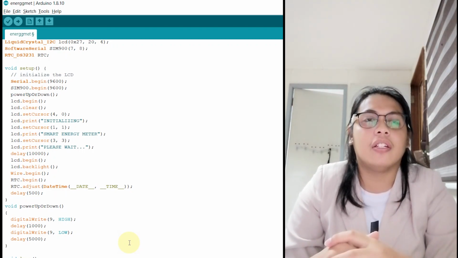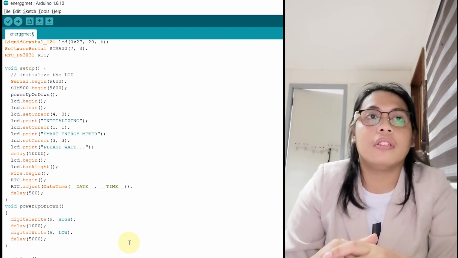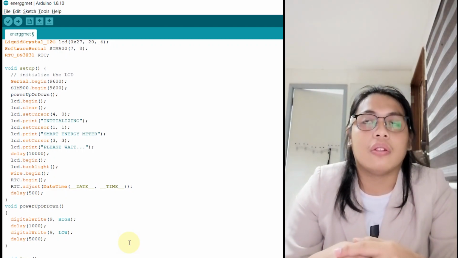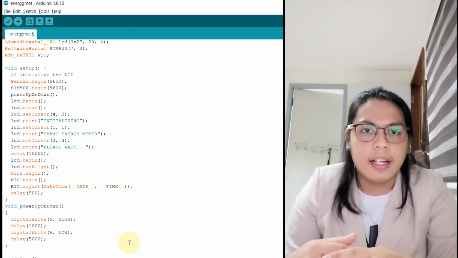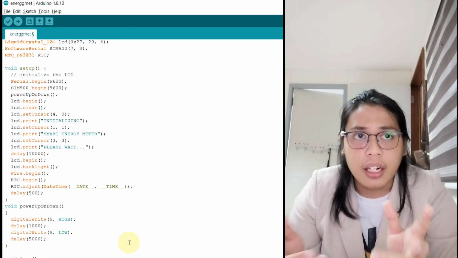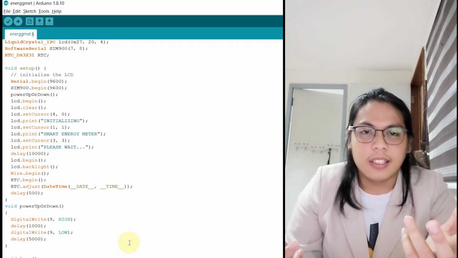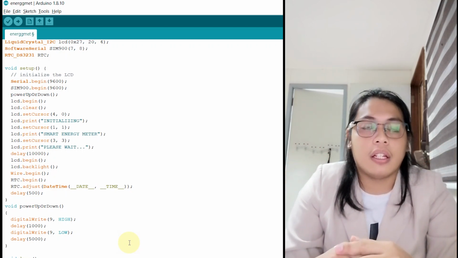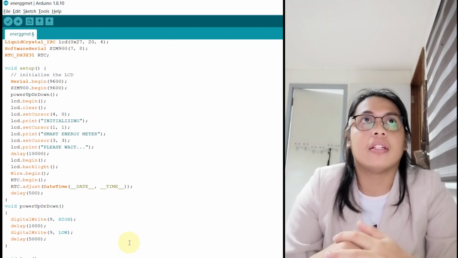The SIM900 GSM is connected to pins 7 and 8, which are being set as RX and TX by the help of the SoftwareSerial.h library, and the RTC module to get the time and date.